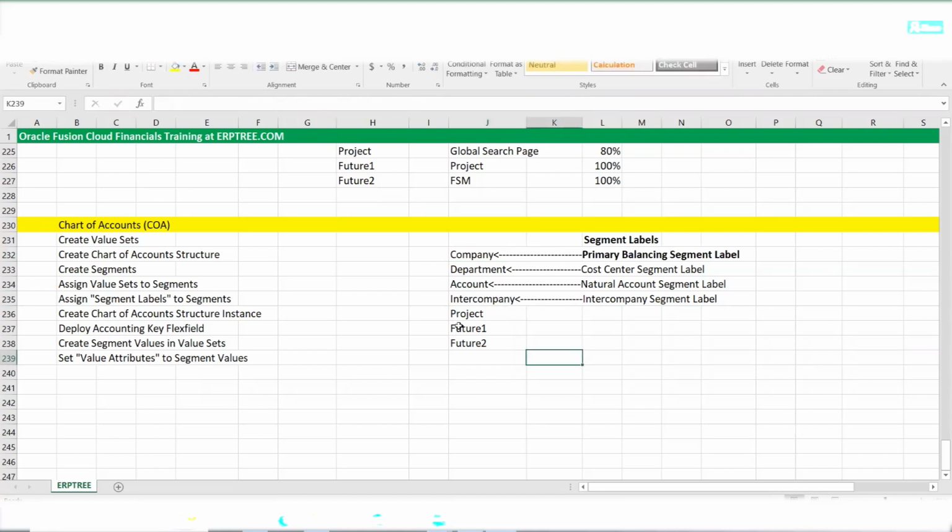When you talk about these labels within the chart of accounts, which labels are mandatory? Only 2 labels. In every chart of accounts, you should use primary balancing segment label and natural account segment label. Ideally, we assign primary balancing segment label to company and natural account segment label to account. The rest of the two labels or any other labels are optional, and conditionally those may become mandatory. When and how, we will discuss. For now, you can take what is mandatory.